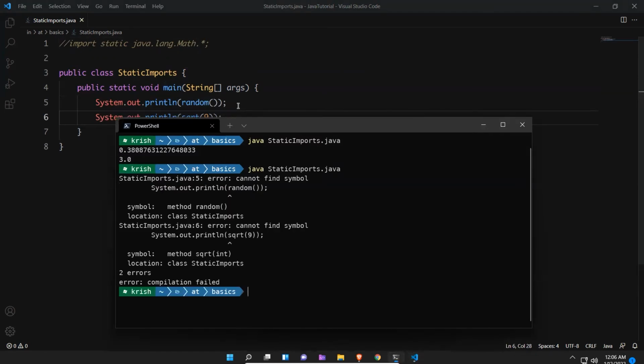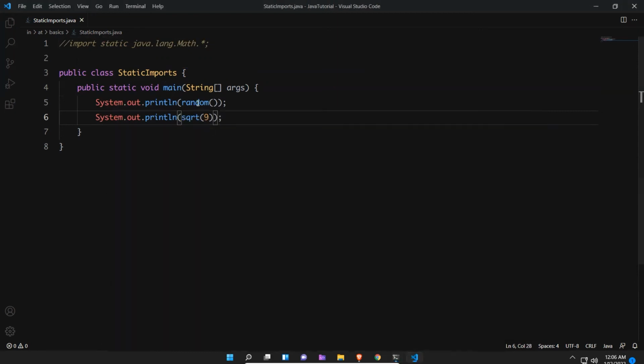Then it will throw an error: cannot find symbol random, cannot find symbol sqrt. It doesn't know where you are getting this from. If you put Math, it will know there is a Math class with this method, so it goes there and executes the logic inside random and square root. But I want to use it the same way without putting Math dot, and I want it to execute successfully. At that time, you do static import. Import static java.lang.Math.star.